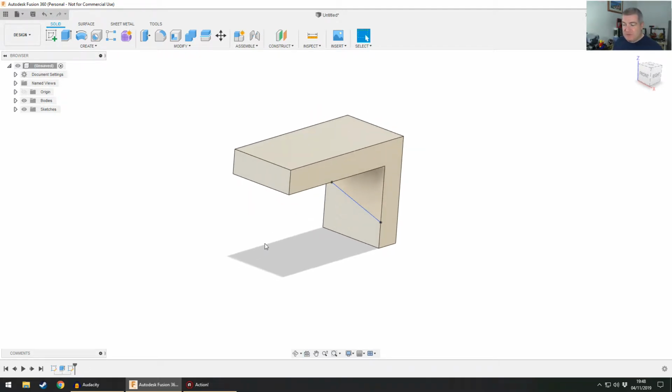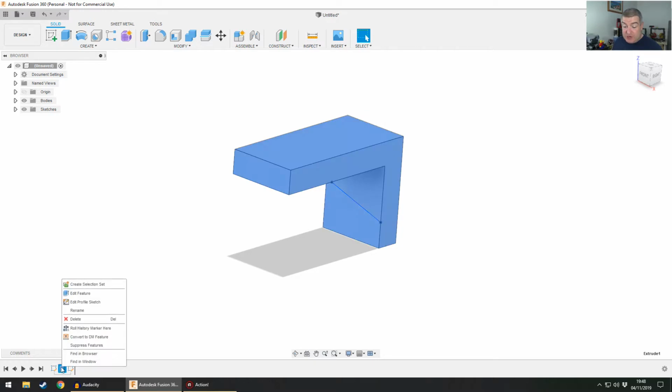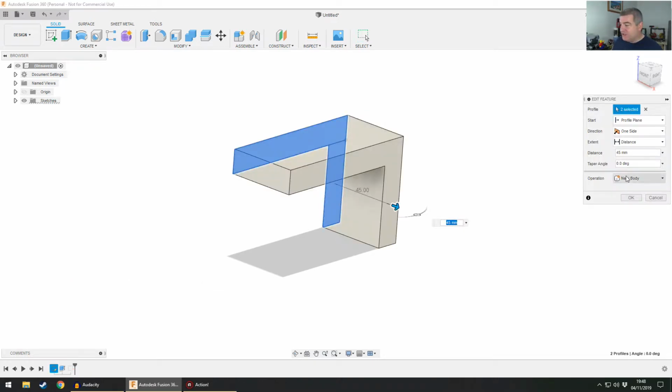There's no reason it doesn't. You can't create it without putting it on a plane, right? Has to be. That's the rule. So what we have to do is look at our first extrude. We can edit this extrude and we can switch it from one side to symmetric.